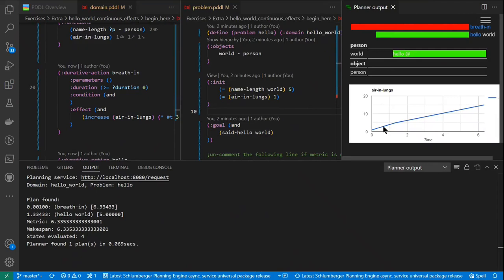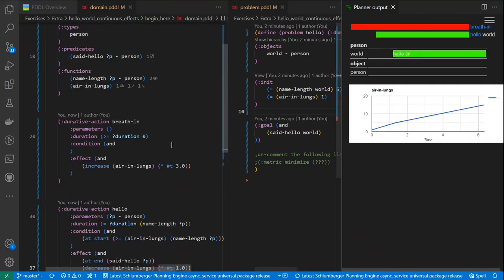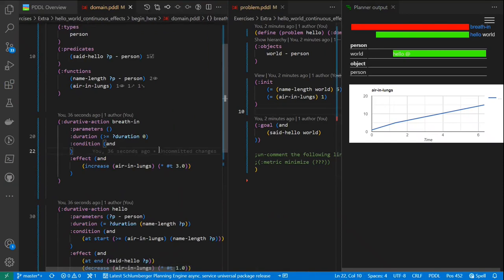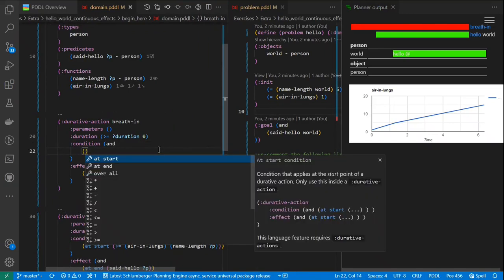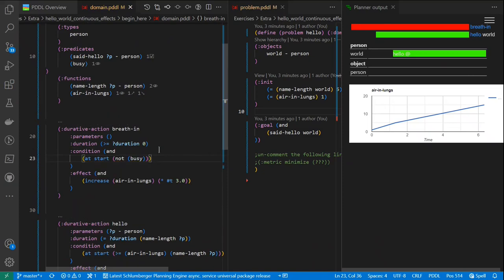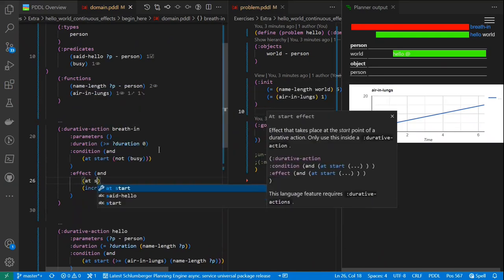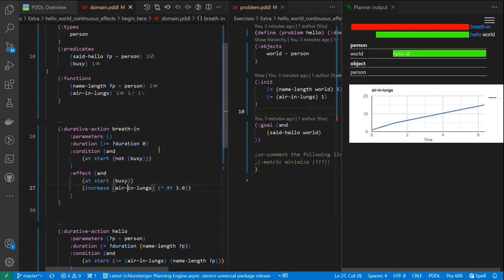So that overlap, of course, is something that we've seen before. How did we solve it before? We declared a predicate for it. At start, not busy. Busy as in the diaphragm is busy. Negative condition and busy declared. At start busy.